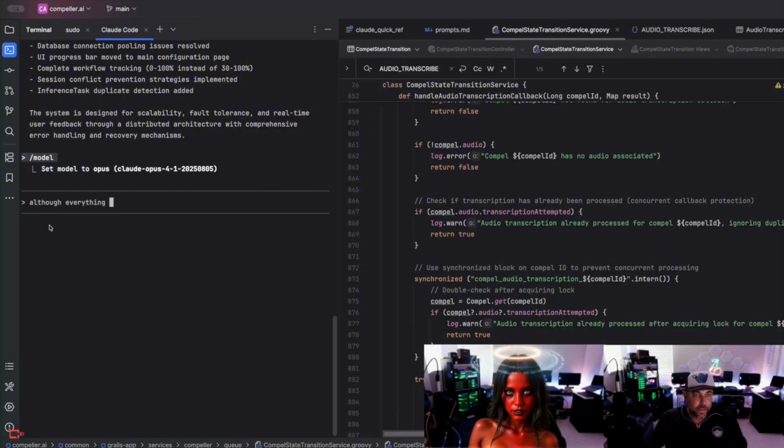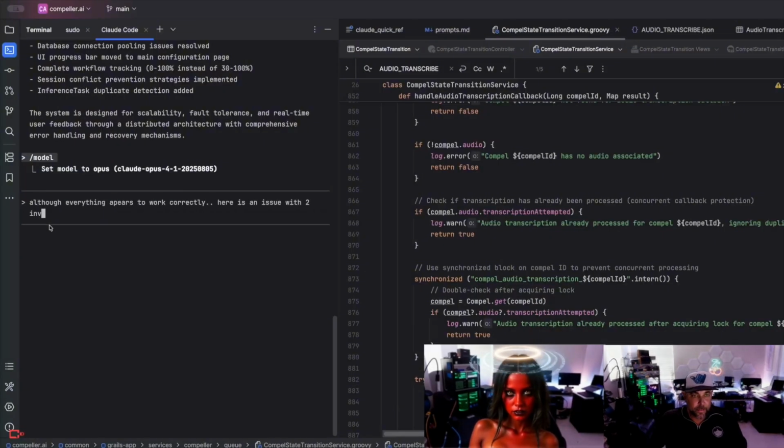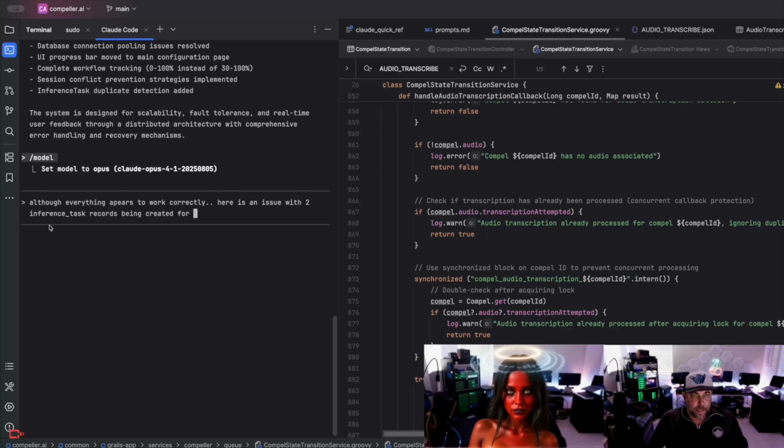Looks like we have a bug where two inference tasks are being created for one audio transcribe. There should only be one inference task. Touch me once, wait for the glow.